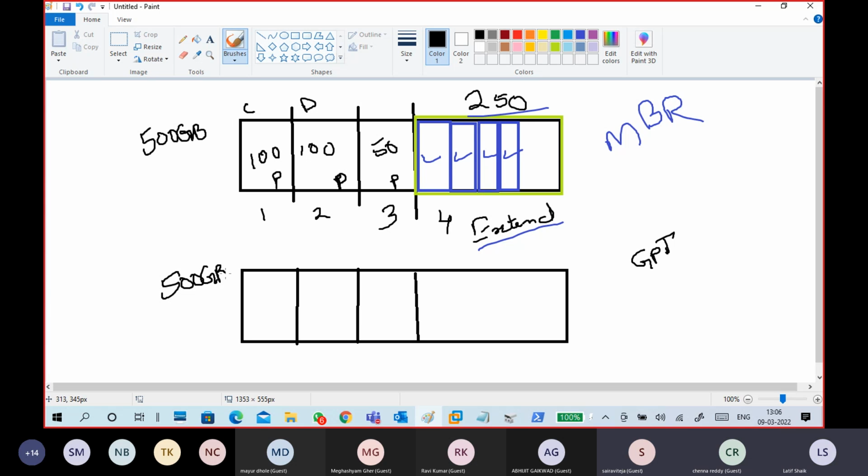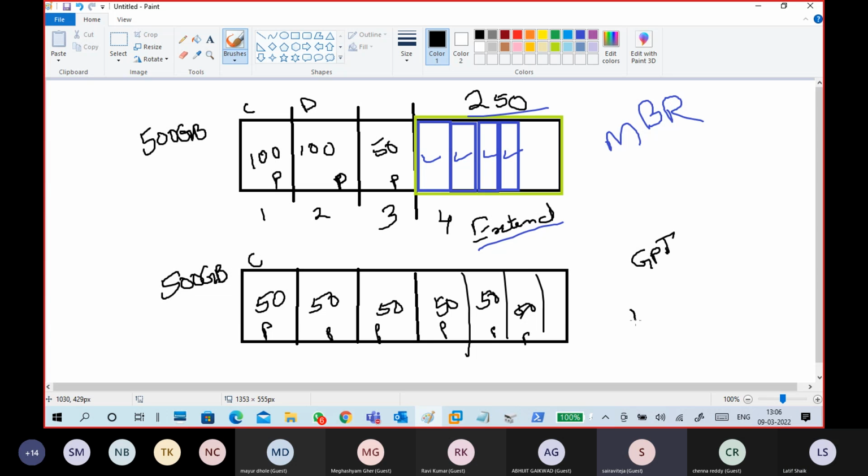Now, for example, this is a GPT type of disk. I created drives like 50 GB, 50 GB, 50 GB, for example. So 3 primaries are completed in GPT. Now I created a 4th one. This is also primary. This is also primary. This is also primary. Like this, 128 primary partitions you can create, and no extended partition.